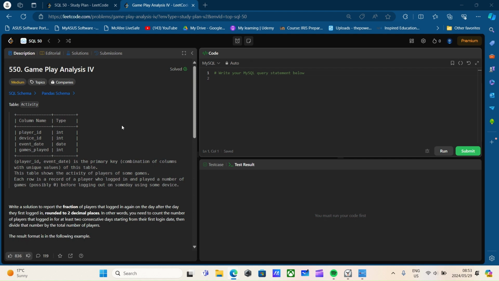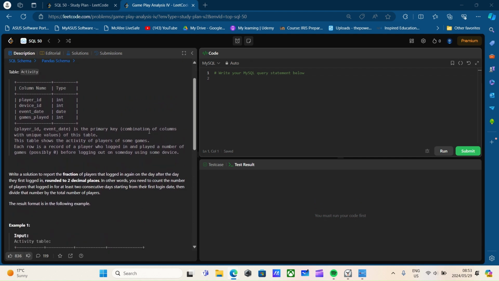So I only have one table, called activity. I have four attributes: a player ID, which is an integer, device ID is an integer, games played is an integer, and event date is a date. Player ID and event date is the primary key. It shows the activity of players of some games. Each row is a record of a player who logged in and played a number of games, possibly 0, before logging out on some day using some device.